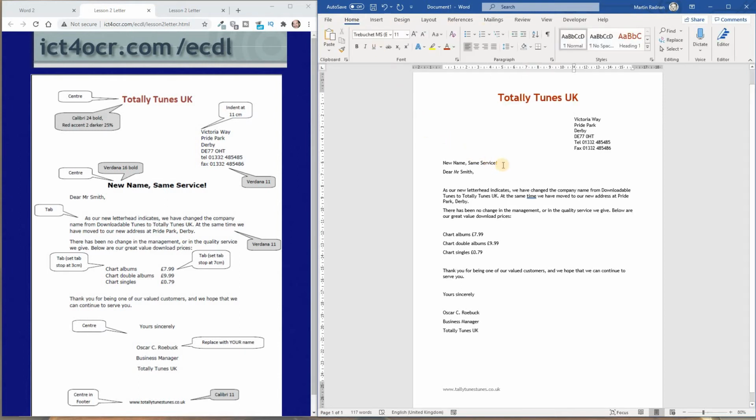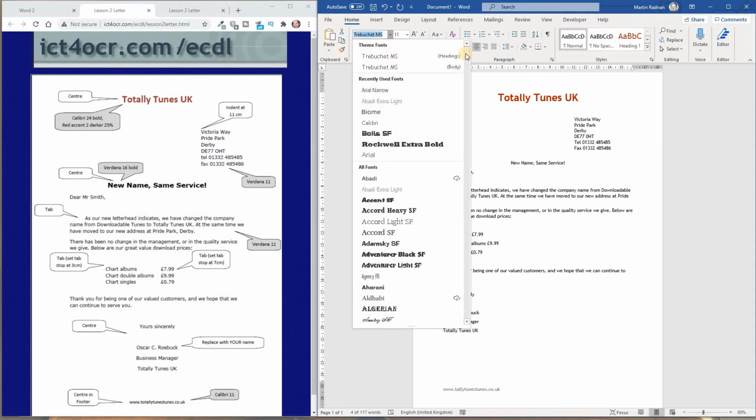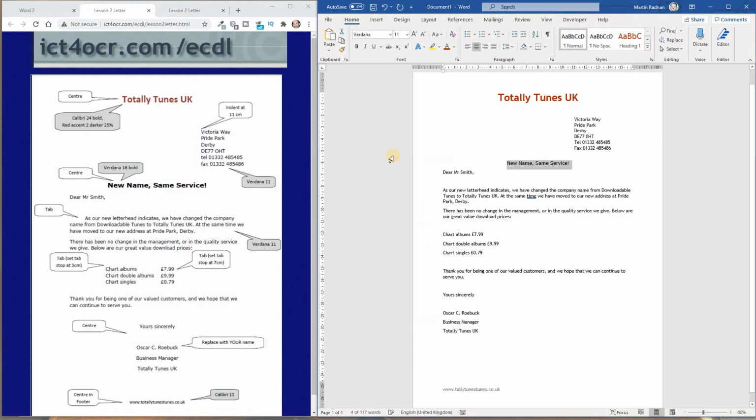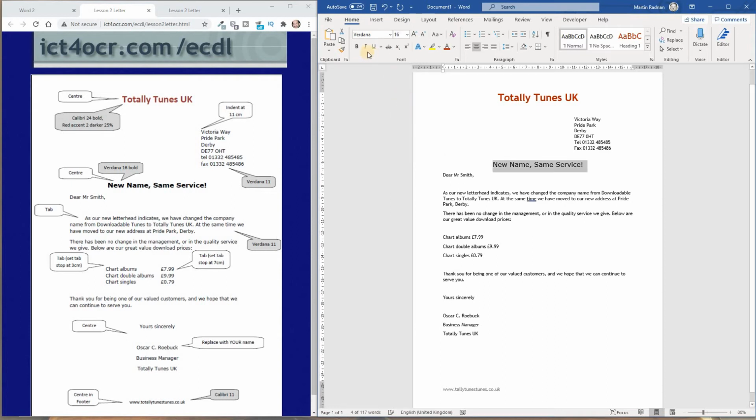Now let's move on to New Name, Same Service. We want to centralize it, so Paragraph Center. We'd like it to be Verdana 16 bold, so the font style Verdana 16 and bold. Okay, I just noticed I missed the Verdana 11 for this part, so let's just make that Verdana 11.